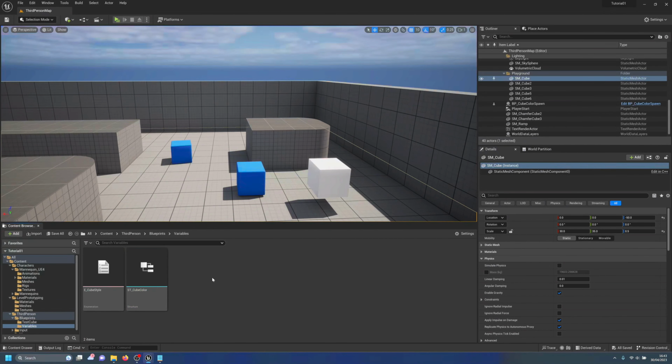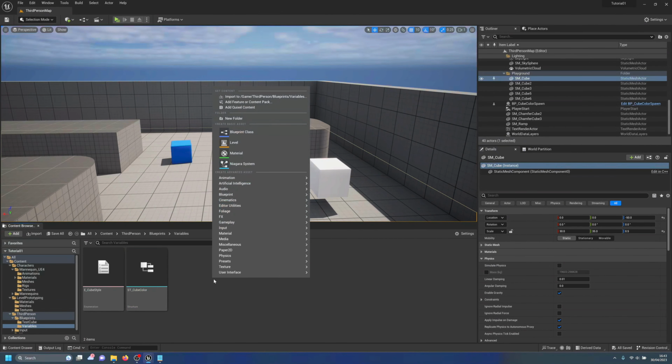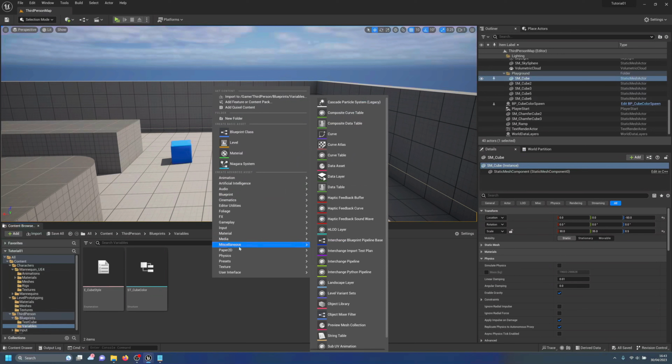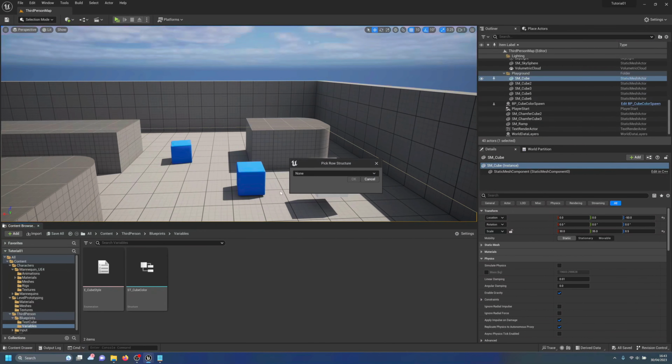Nice. Now I'm going to right click in here and go to miscellaneous. I'm going to create a data table. Now the data table is going to ask for a structure. We have created this structure, so let's just pick ST cube color. Press OK.